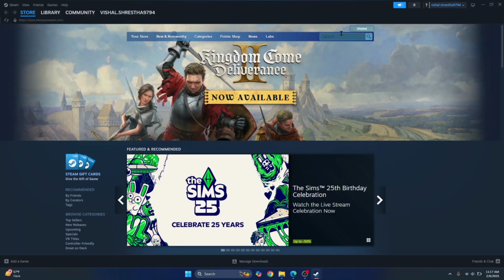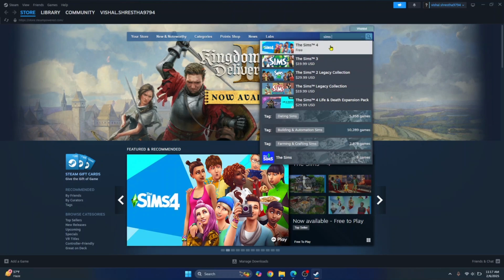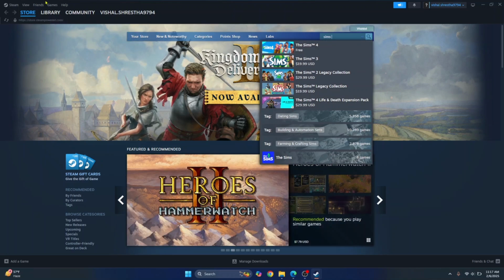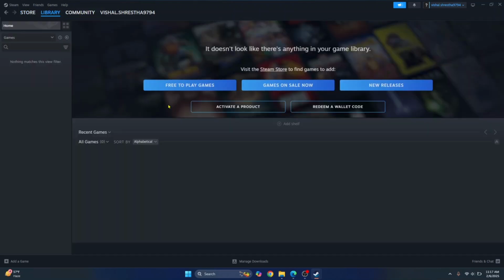Now you can search for games here. There are some free games that you can play like Sims 4 and, as you can see, this is free and you can check out different games here. You can check out your games library and yeah, so this is how you can install and play games in Steam.